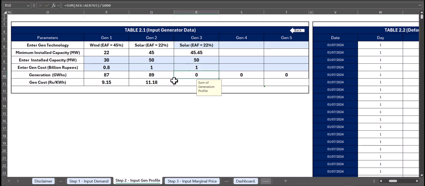Similarly, in the next step, the generation in gigawatt hours is currently displayed as 0 because the user will have to enter the profile of generator 3. The profile of generator 3 will be entered in table 2.3, which I will be showing later on. In the next step, the generation cost in rupees per kilowatt hour will be calculated once the user adds the generation profile in table 2.3. Similarly, the user can add another generator in generator 4 and another generator in generator 5.